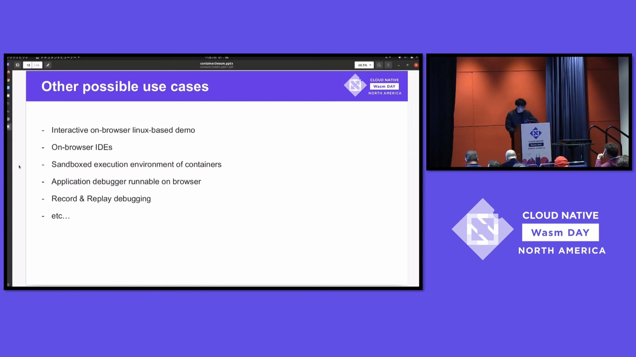Okay, and not limited to browser IDEs, we believe there are some possible use cases of running containers on Wasm. For example, interactive browser-based Linux demo environments, browser IDEs, sandboxed execution environments for containers, application debuggers runnable on the browser, and record and replay debugging, etc.